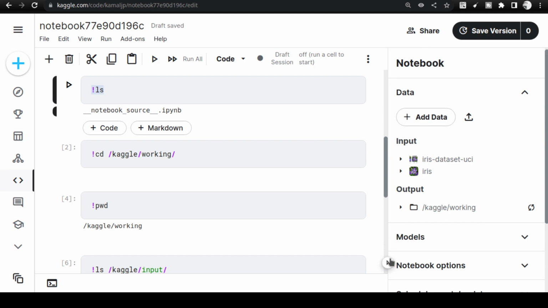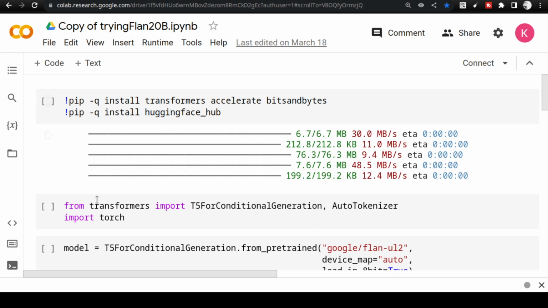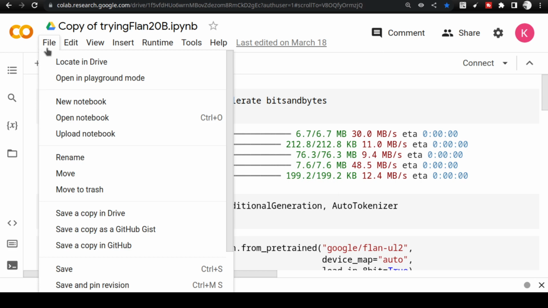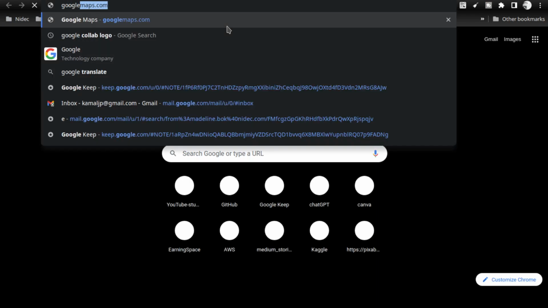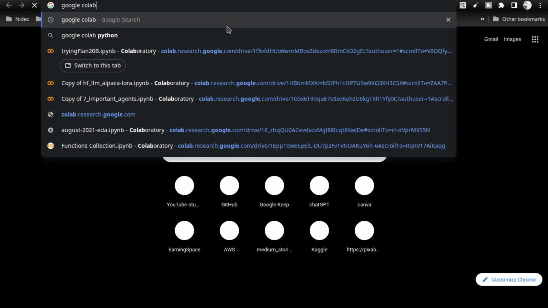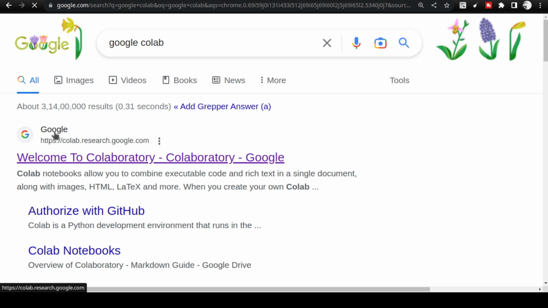Okay, so that is about Kaggle. Now I'm going to close this. We have a similar environment called Google Colab. This environment is also similar to what we saw in Kaggle. You have to again go to the internet and ask for Google Colab. Let me actually do a search for you. Just give Google Colab, and you will see that you will get colab.research.google.com as the first result.